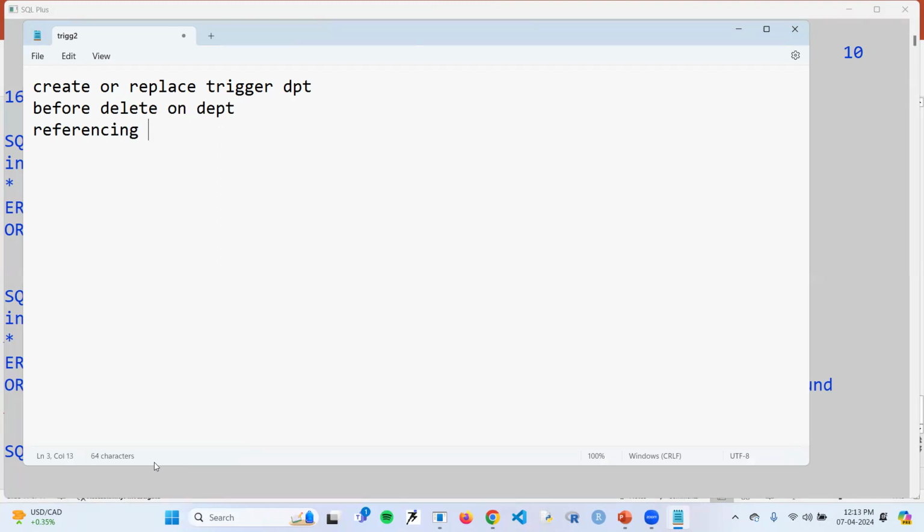So referencing old as XYZ, and new as DEF. I'm going to change the names here. So I'll refer to the old values of data with the word XYZ and the new values of data with the word DEF. This I'm going to show you so that you can understand. For each row, and then you write the code.